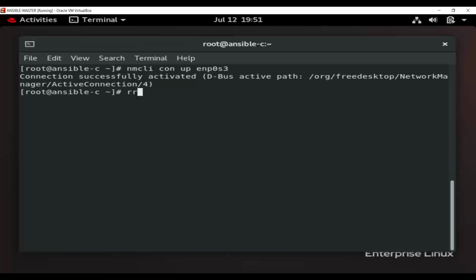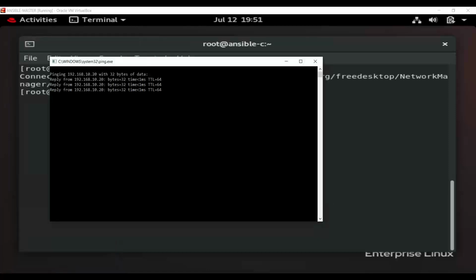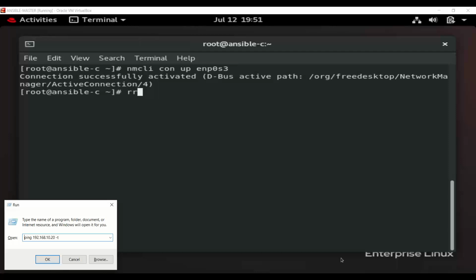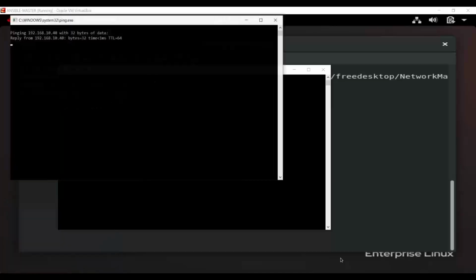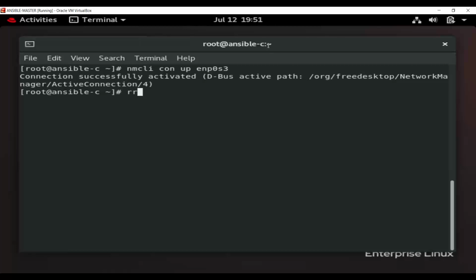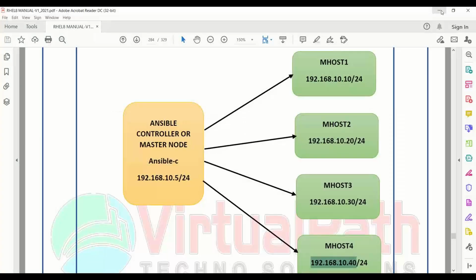Then we'll go to the next machine, that is 10.20. So it is also pinging. That's also great. Let's go this time with 30. That is also pinging. And lastly, we'll go with 40. So you see 40 is also pinging. So probably all machines are now set up perfectly. They have proper IP addresses assigned. So we don't need this graphical connectivity anymore. Let me just minimize them.